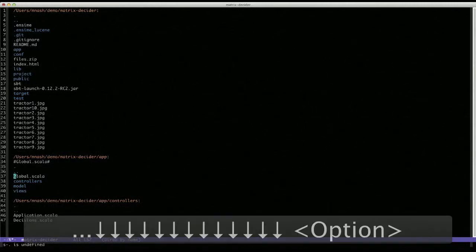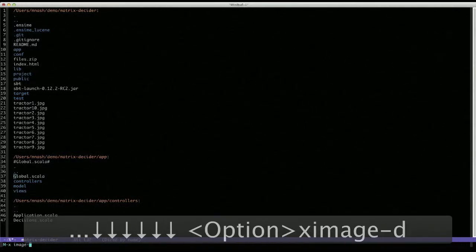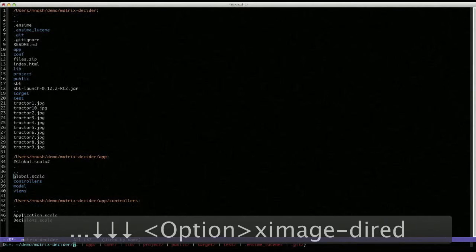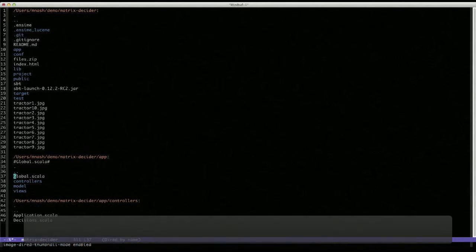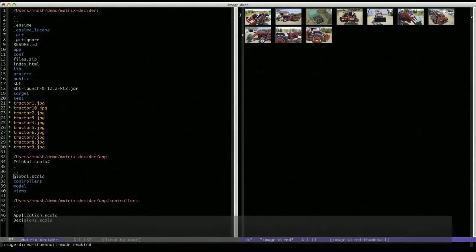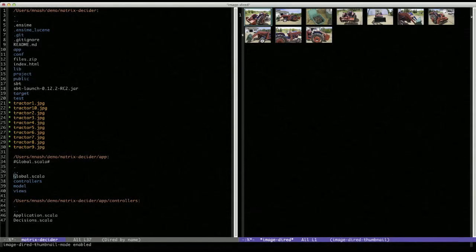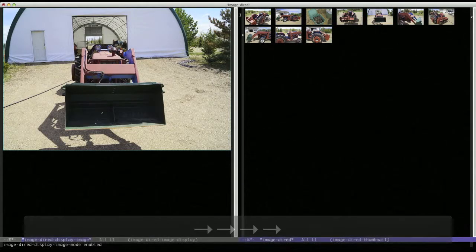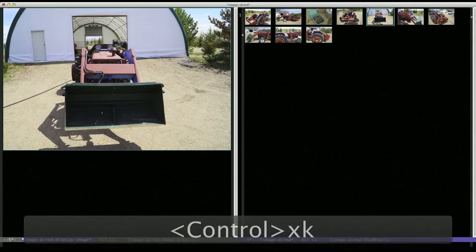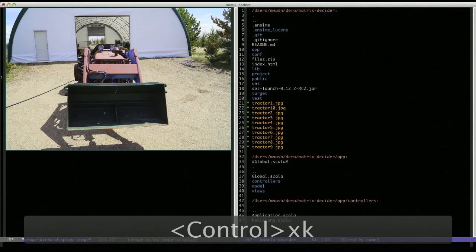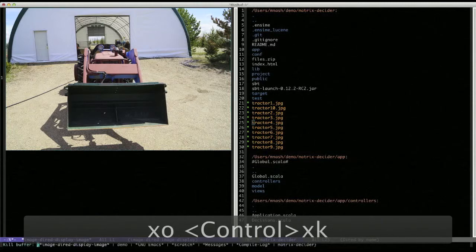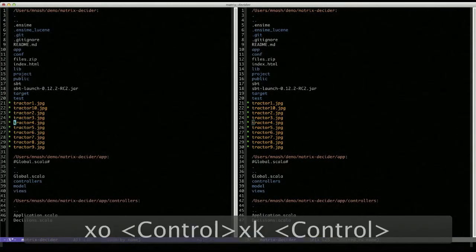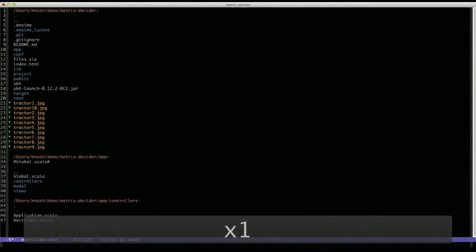An interesting variation on dirred mode could be launched by saying image dirred, and let's say the current directory, and it will generate a directory of thumbnail images of any image files that are in the current directory. I can then navigate amongst those and even open them as I require. Let's close that again. Close our lovely tractor picture, and we'll go back to just one pane.